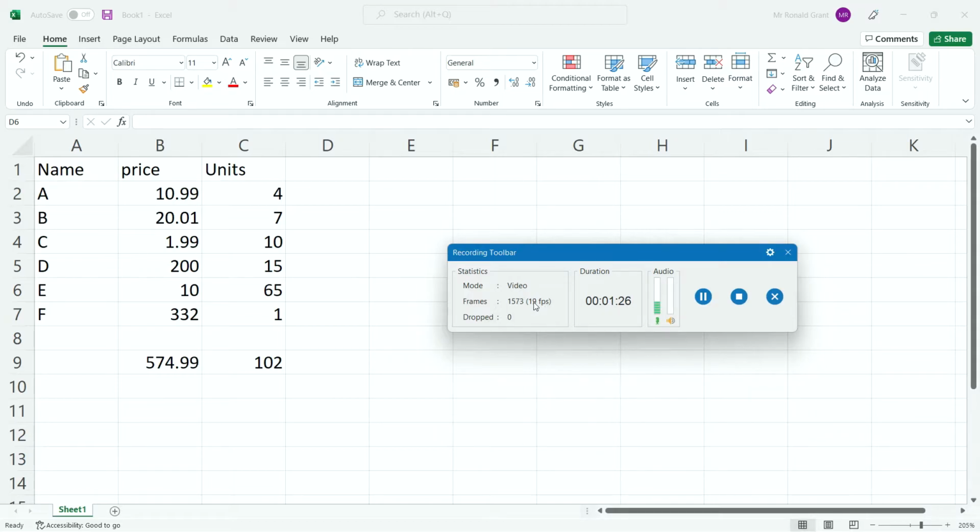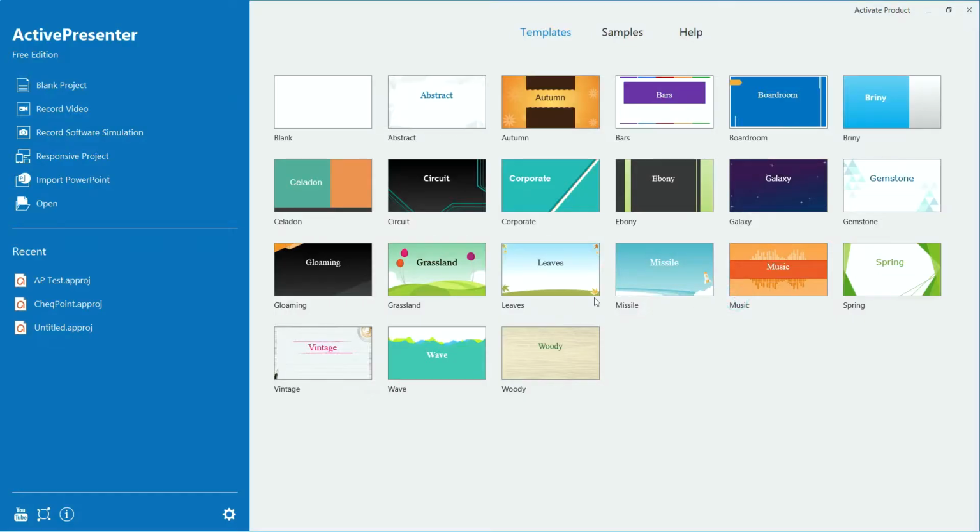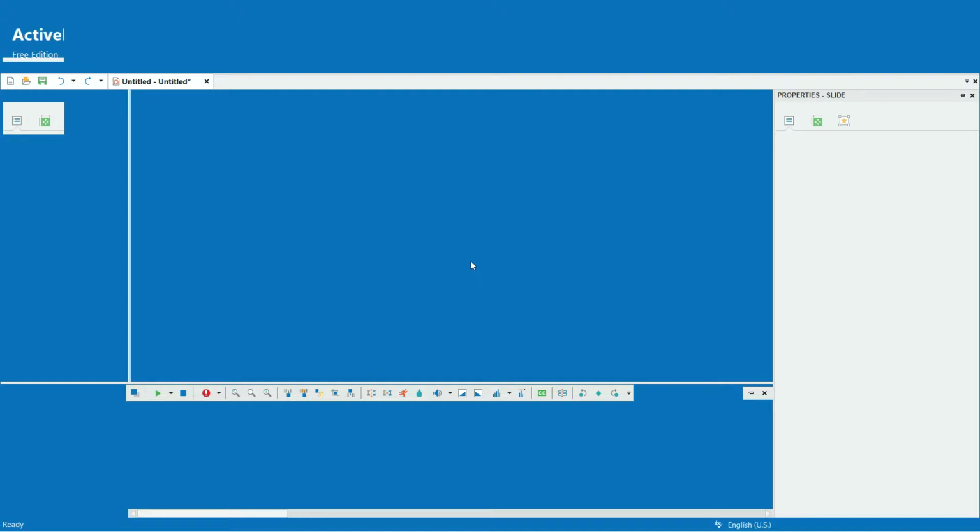And as you can see, it says the amount of frames per second. It says mode is video, dropped frames none. Duration so far is 1 minute 30-ish seconds. And this is my audio levels. The one that you can see moving is my microphone, which I'm speaking into right now. And I'm going to click stop. It's going to open Active Presenter with my project.